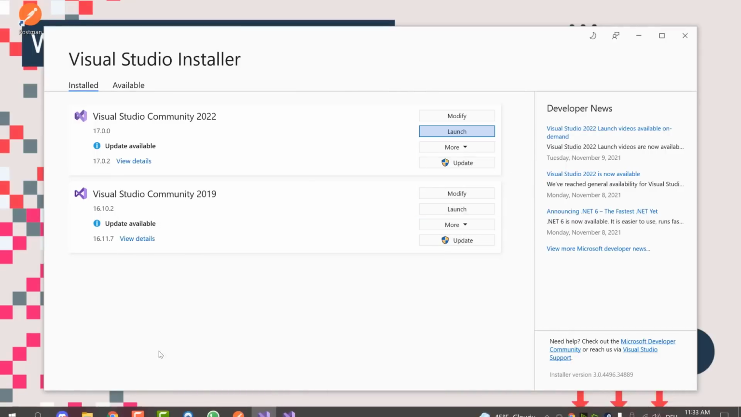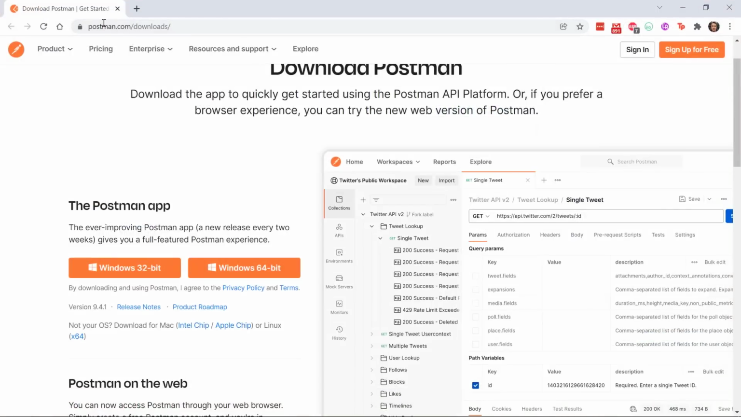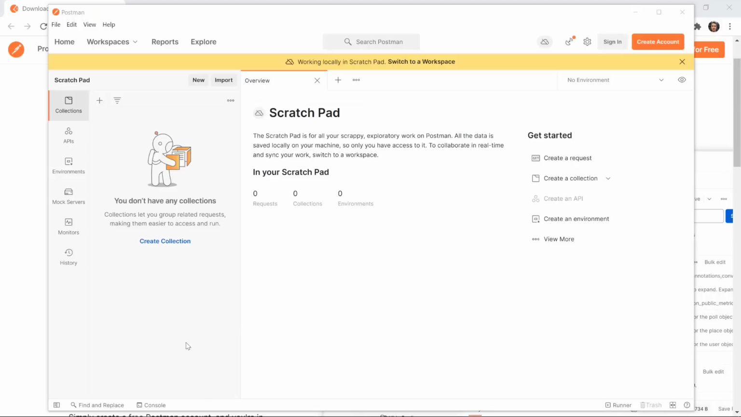Okay, now the next thing that we're going to require is going to be Postman. So I would recommend to go to postman.com/downloads and download the 64-bit version. And once it has been downloaded and started, it will show you something like this, even though it might ask you to register or sign in, but you can also click just move on without registering, which will be fine, and it's going to send you to the screen here.